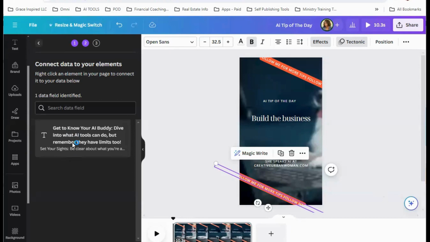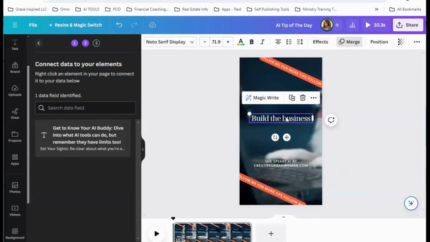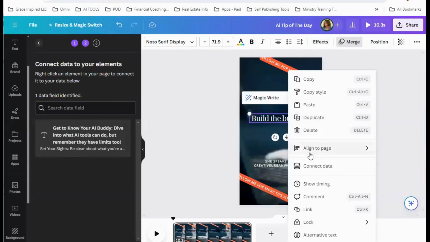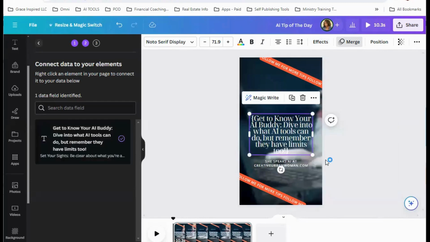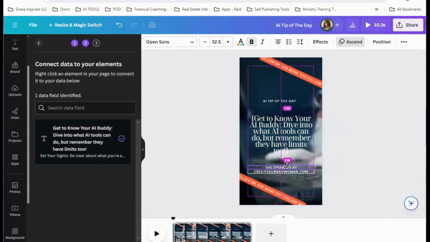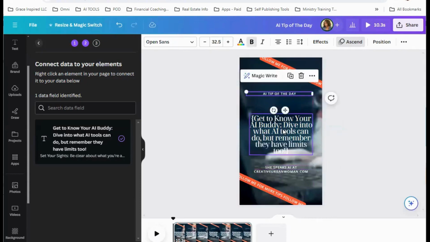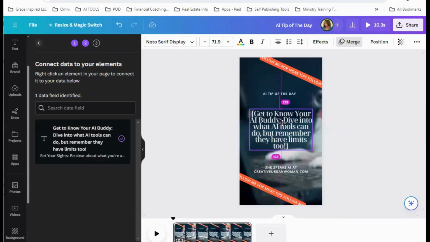Okay. And this is what I have here. So now I want to connect that to this. So I'm going to click on the quote section because that's what I want it to go to. I'm going to click connect data. And then okay, so I've connected the data. This is how it's going to look. Let's see, I'm going to bring this down a little bit. I'm going to bring this up and bring this up just so that it'll have enough room to fit. And then I'm going to click continue.